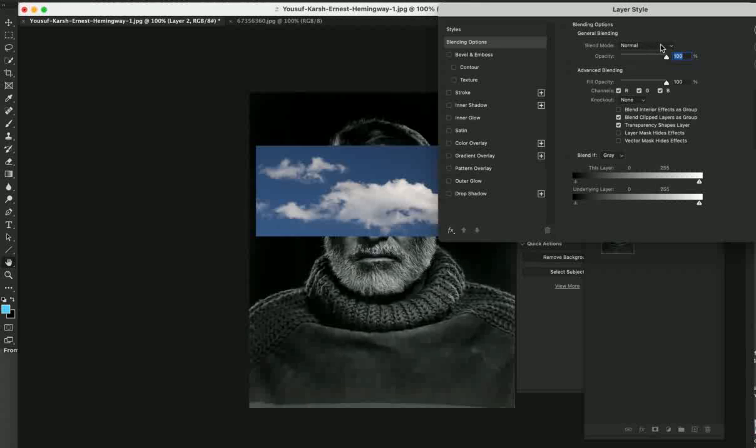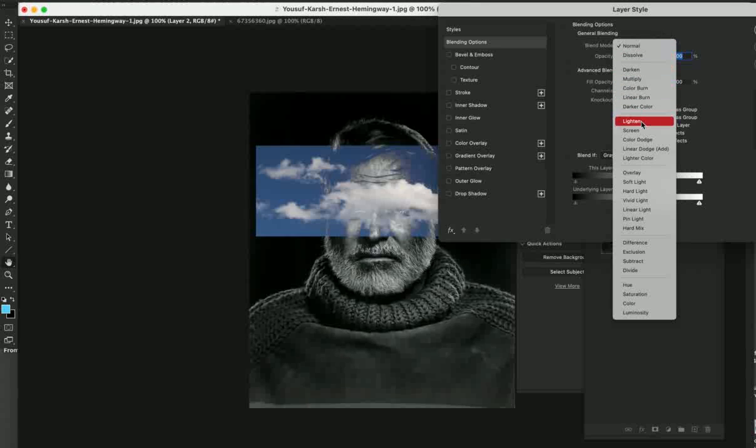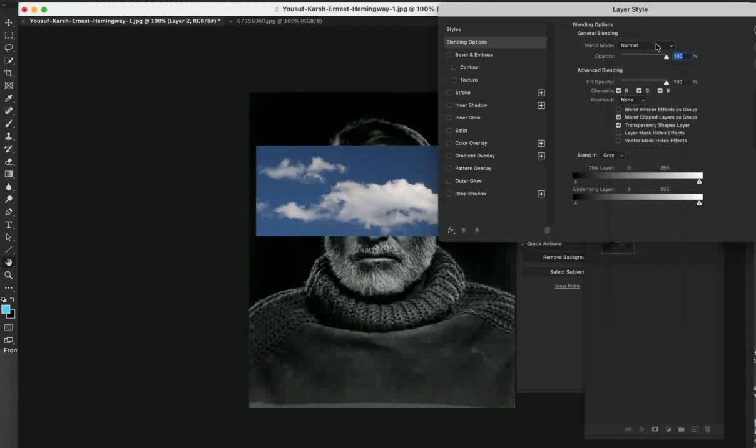So yes, we have our regular layer blend modes here. Lighten is one of them, and of course our layer opacity. So it's nice that you can access that from within this layer style dialog. But here's where the good stuff happens, and this is what I want to bring to your attention.